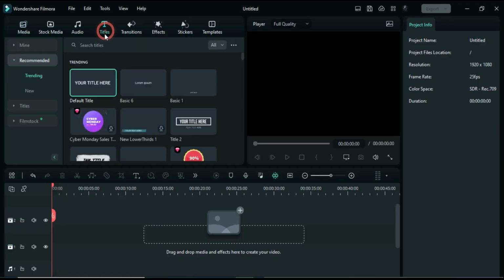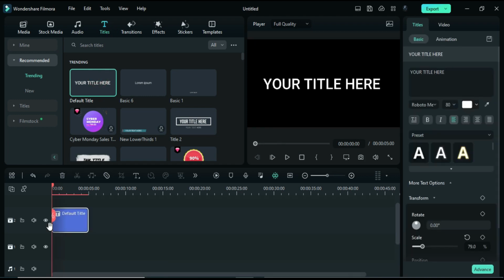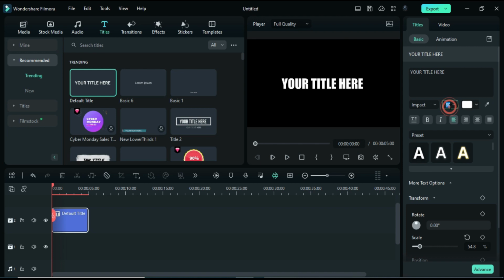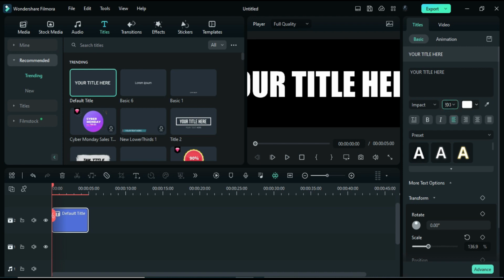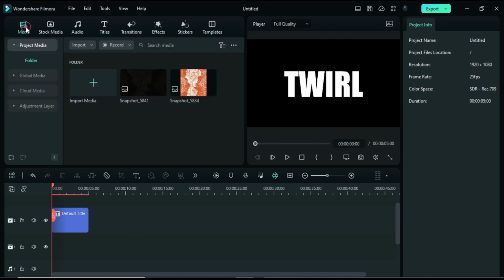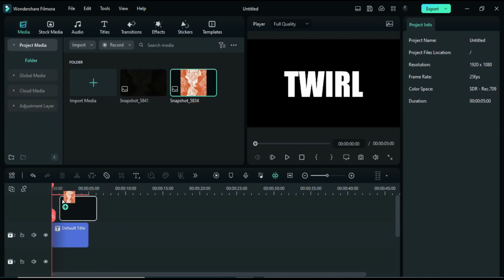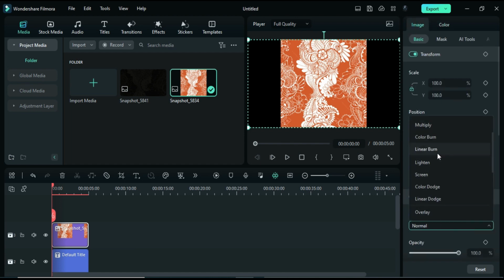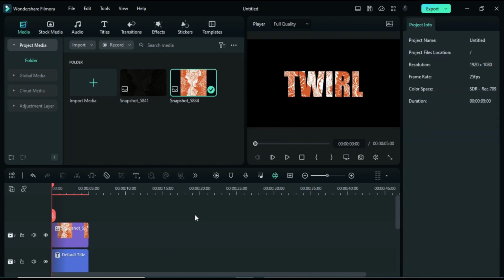First go to the titles, drop default title on track 1, change font to Impact and font size to 200. Then enter your word. Then go to the media and drop any image you want to use inside your text. Change blend mode to multiply. Then take a snapshot of the word.